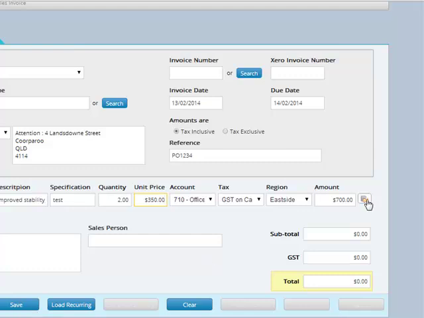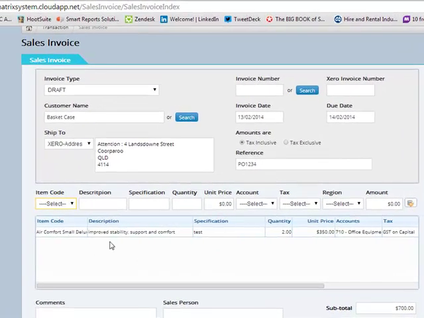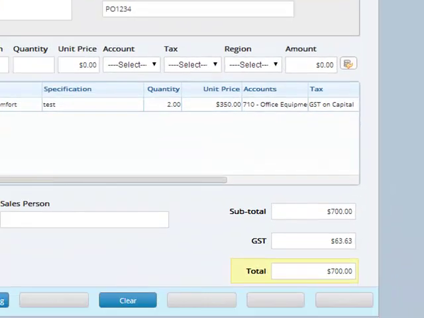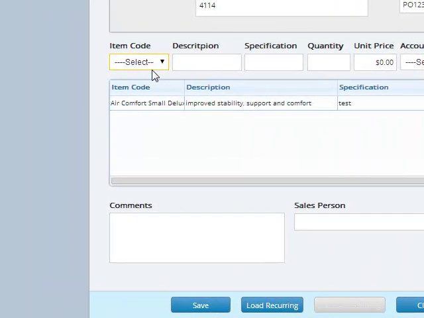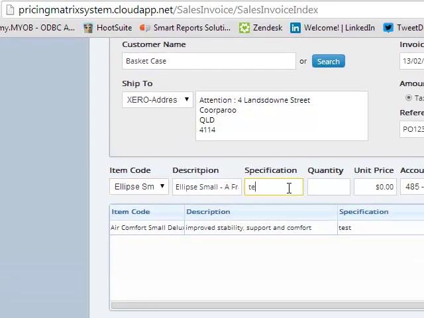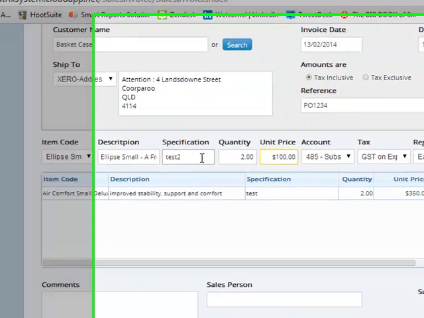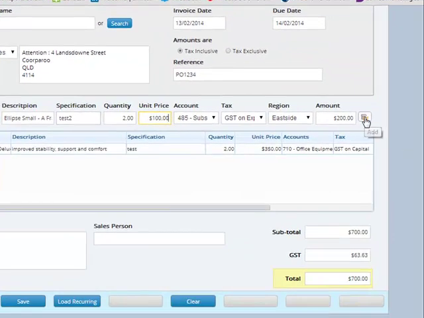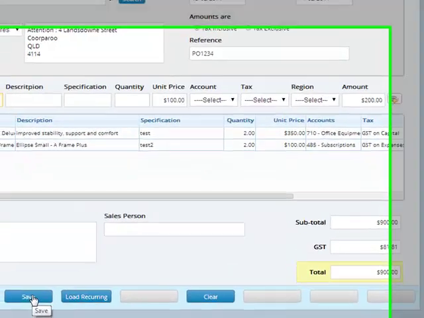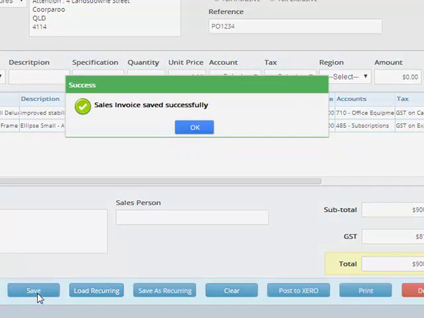Click the add button and the entry is added to the list. You can also select the next item to go. Again, specify the details and you can add it in. Once the data entry is complete, simply press the save button.